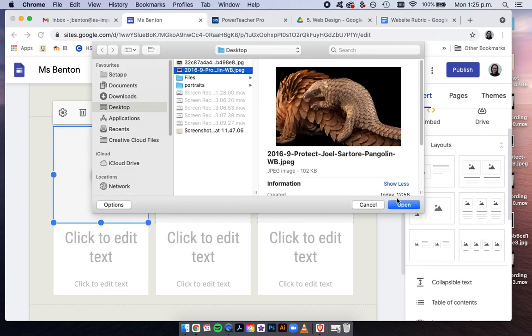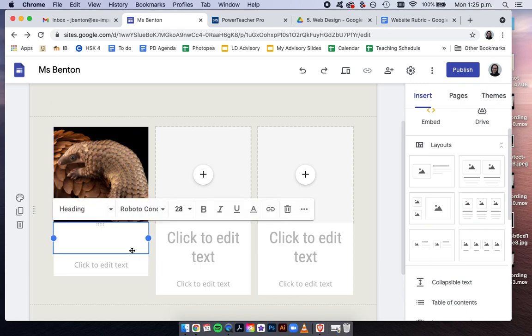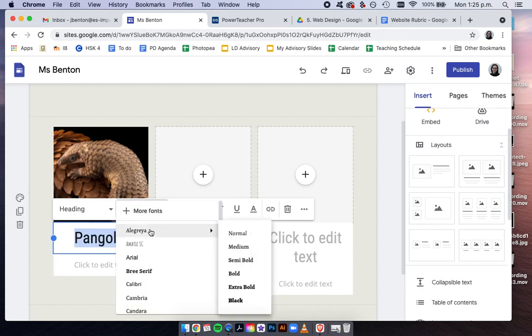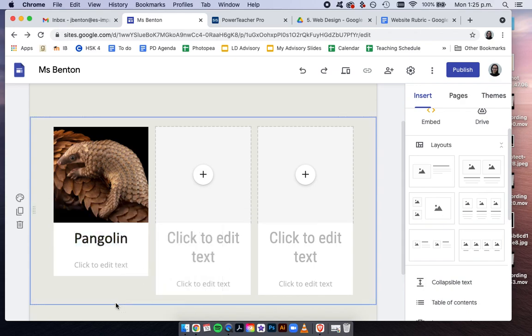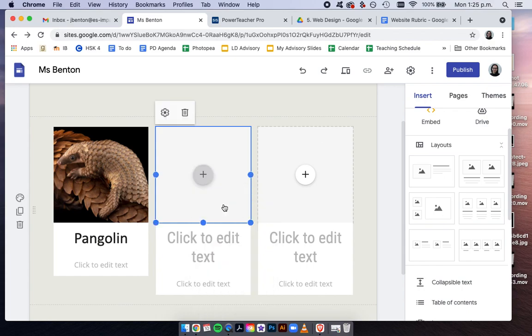I just have some images of animals that I'm going to add into my website for now. I have this wonderful image of a pangolin. I'll add that here. And maybe I'll change the font here also. Oh, Calibri. I'm going to add another image right here.